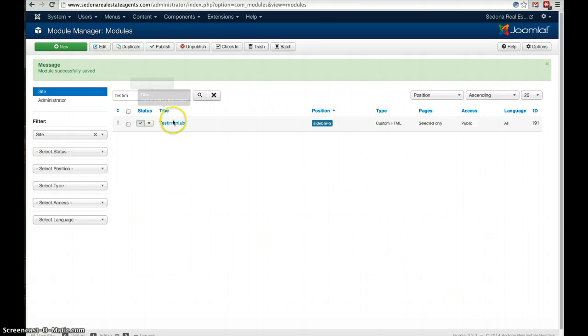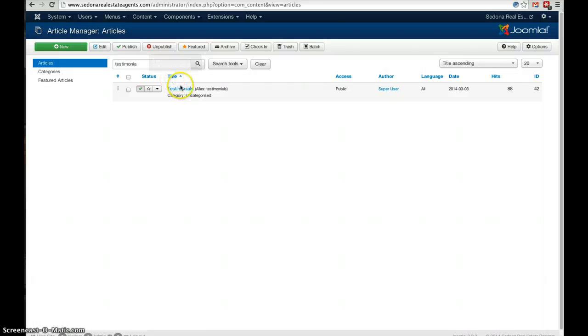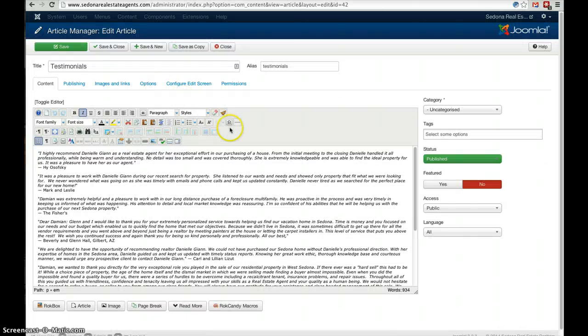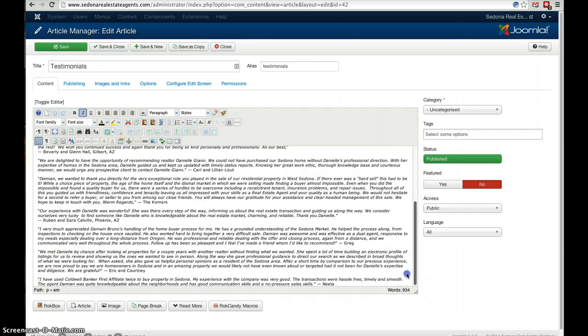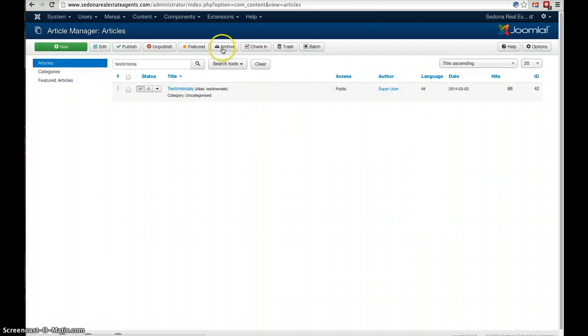Now, in addition to the module for the testimonials, there's also an article, and I think Ken showed you this in his video as well, but I'll just show you that too. So we're now in Article Manager, not Module Manager. So this testimonials is the actual article or page for the testimonials. So this has all of the ones on the home page plus all of the other ones too. So this is where you'd go to edit any of those.